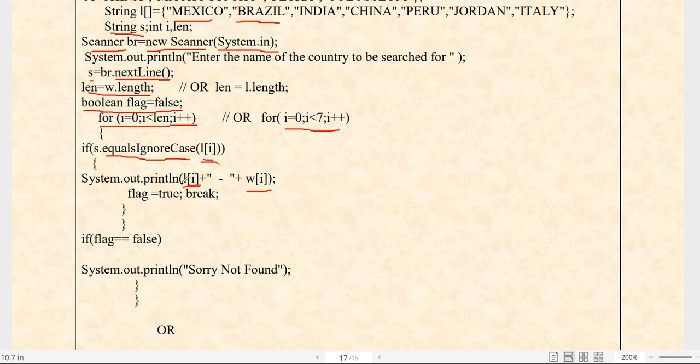So first of all, li from the L array will be printed and wi will be printed, and then flag is equal to true and break. The value of the flag will be changed and it will break the loop. It means your searching has completed. That's why you have to apply the break statement. After coming out of the loop, this flag variable value will be checked.